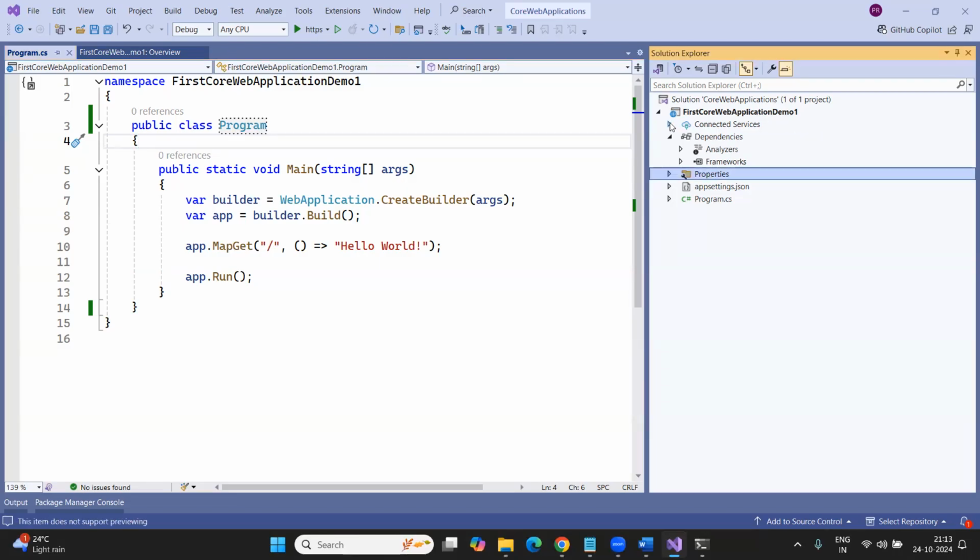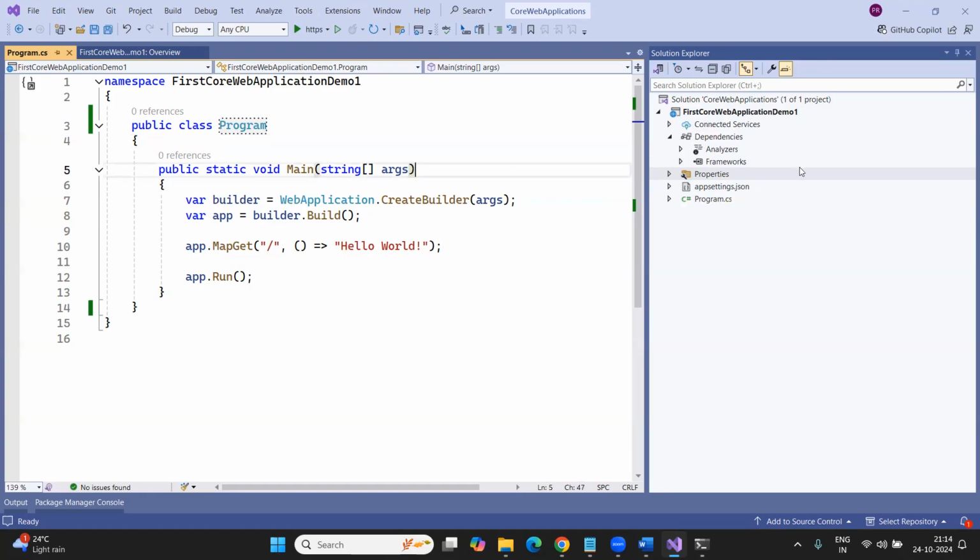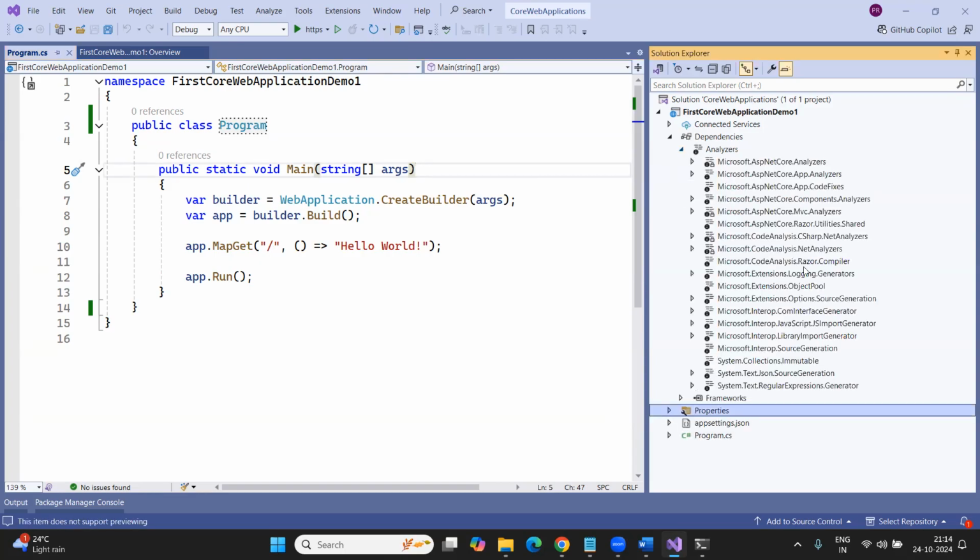The second one is the dependencies folder. What does it mean? Whatever references your project has are going to be inside this folder. Currently there are two folders: analyzer and framework. It will also contain the packages folder if you add any external packages. I will come to the packages folder later, but now, what is the default? Can anybody tell me what is the use of this analyzer?